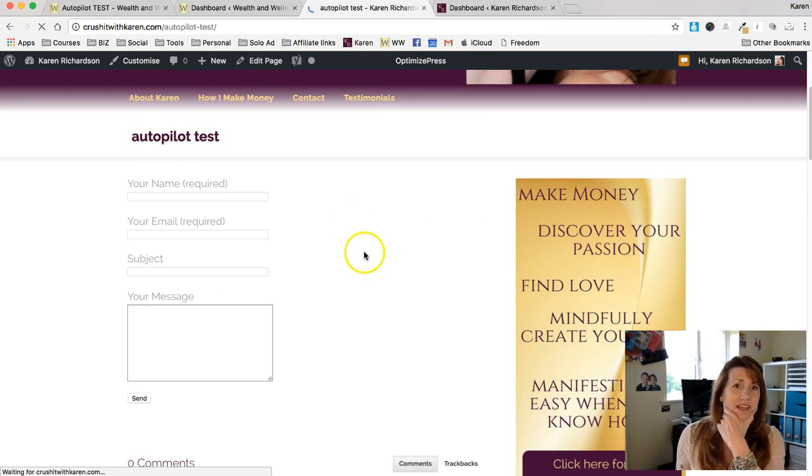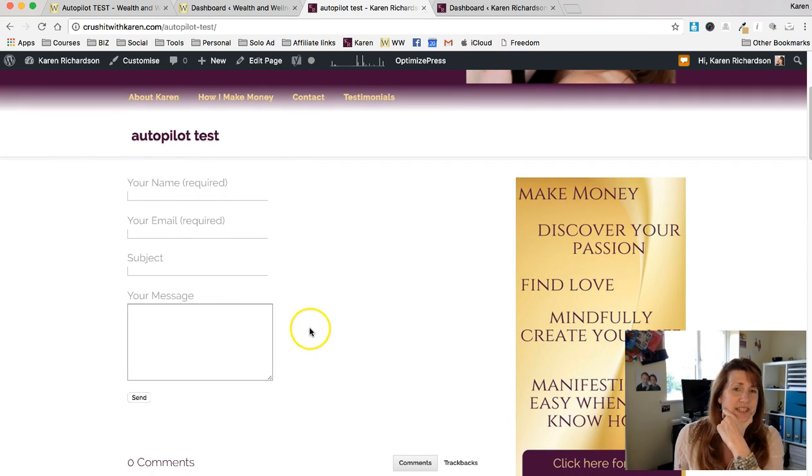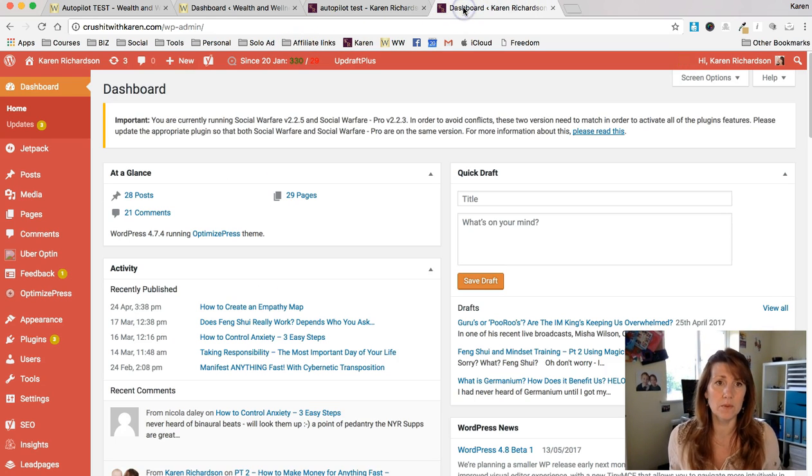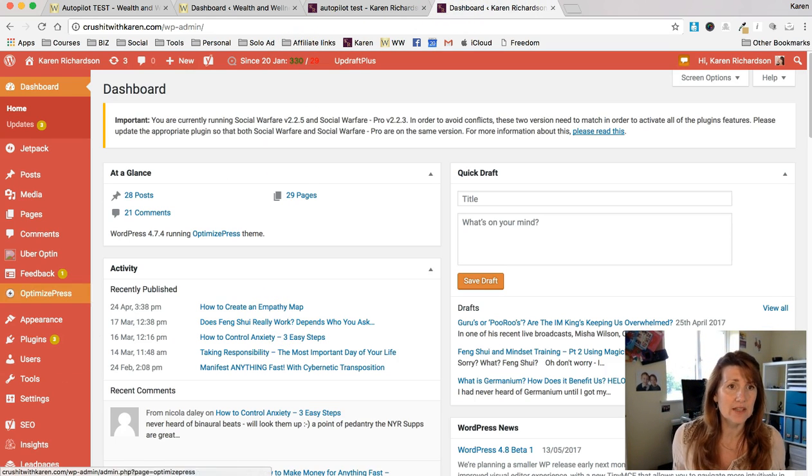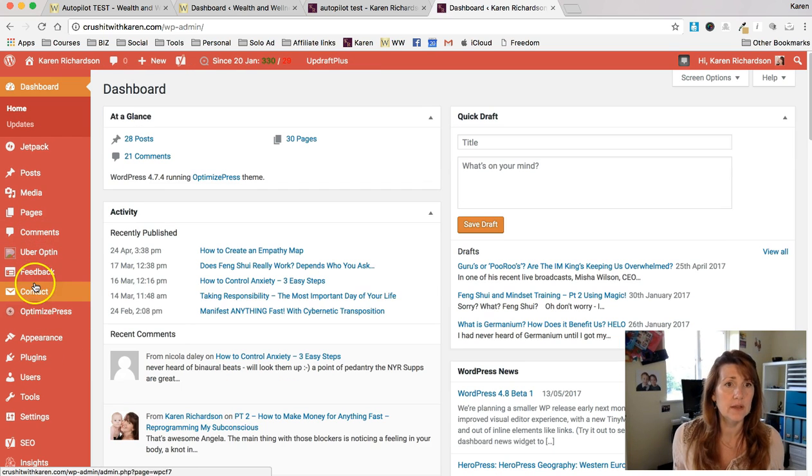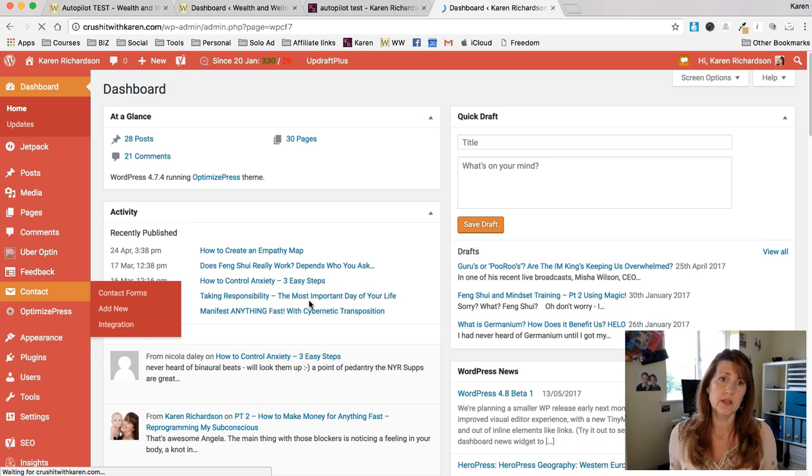Now as you can see, it's not very pretty. It doesn't look great, has to be said. There's the call to action button, which is this, it's the send. We don't want the message, we don't want the subject, all we want is name and email. So what we want to do is go back to the contact section. There we go, contact.